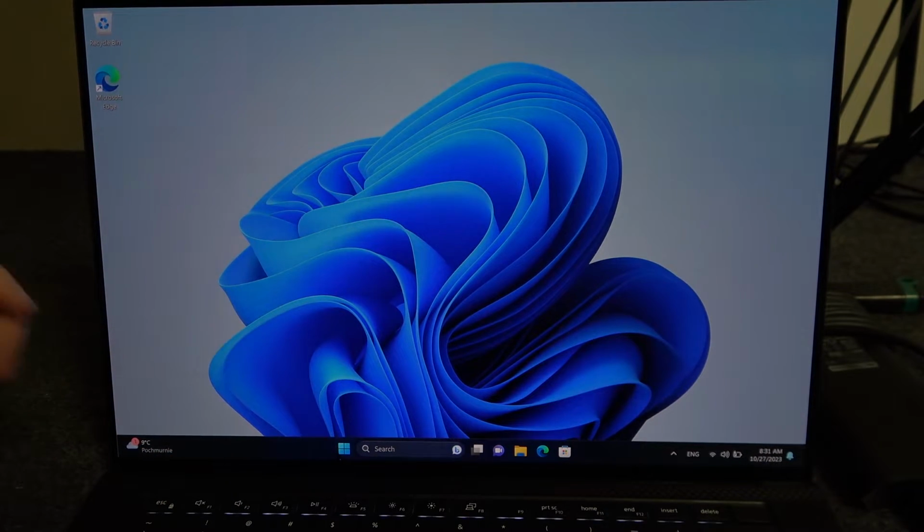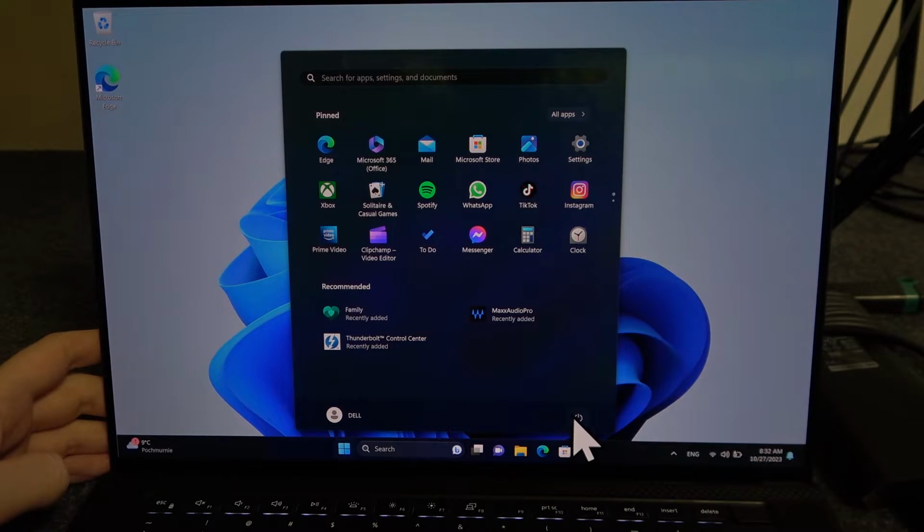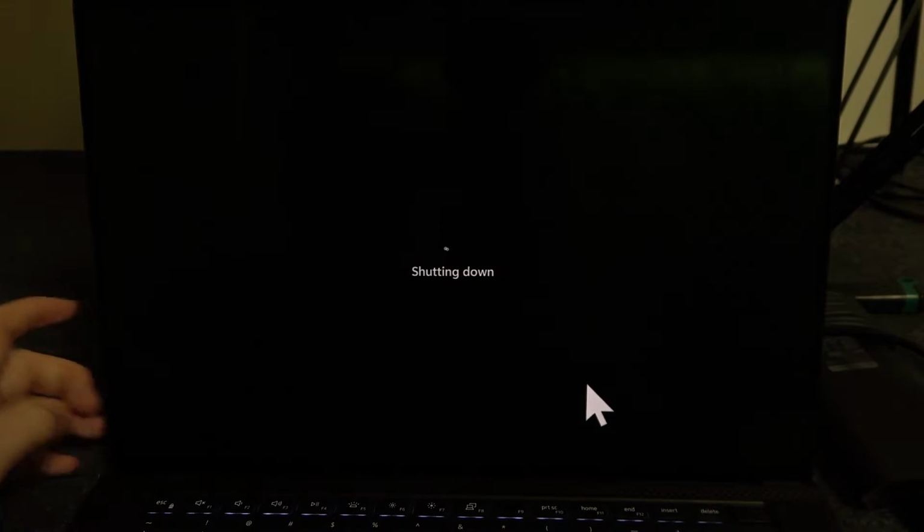Now let's power off our laptop. So I'm gonna press on the start and then shut it down. And here, wait a few moments till everything turns off.